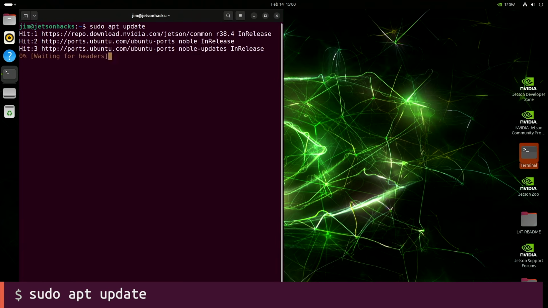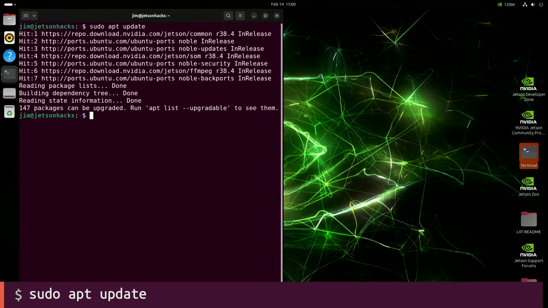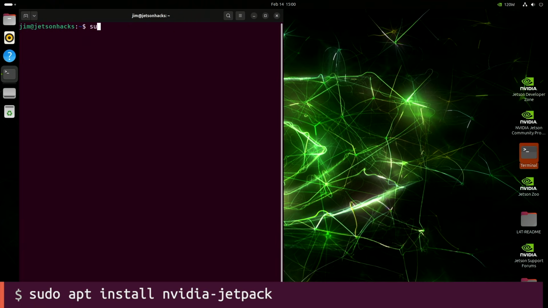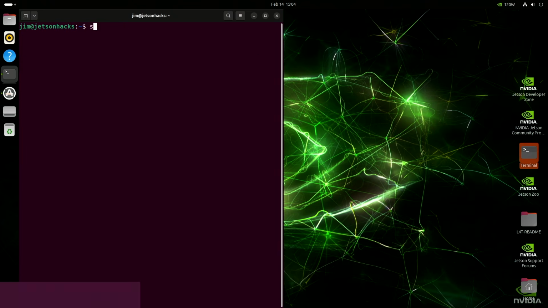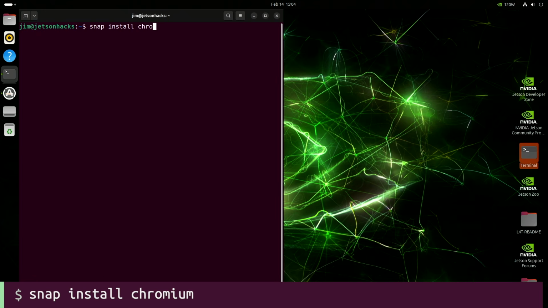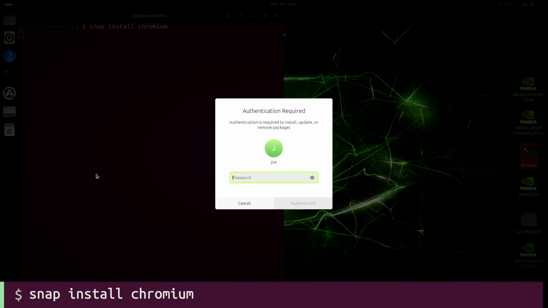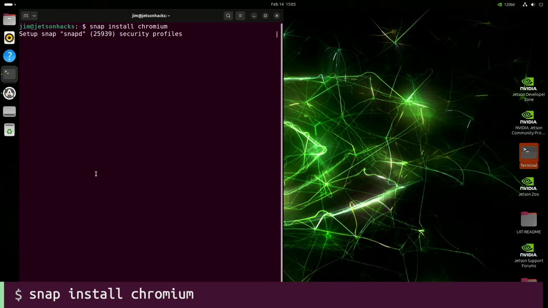First, update the app repositories. Next, we'll apt install the NVIDIA Jetpack meta package. Oh no, it looks like there's an issue with the NVIDIA container. Let's install the Chromium browser. I've done several of these installs, and the NVIDIA container issue does not always happen. I'll put it in here for completeness.